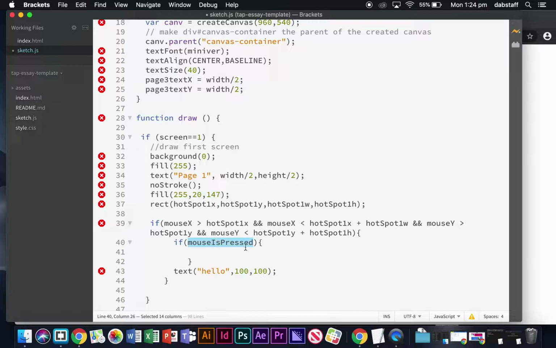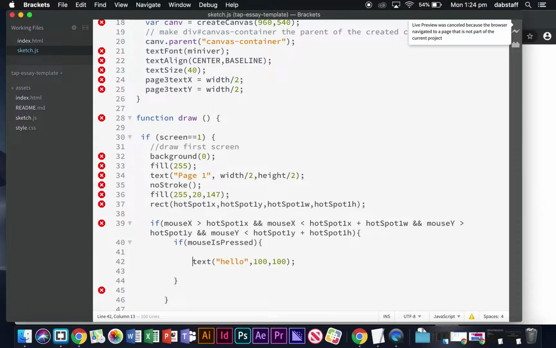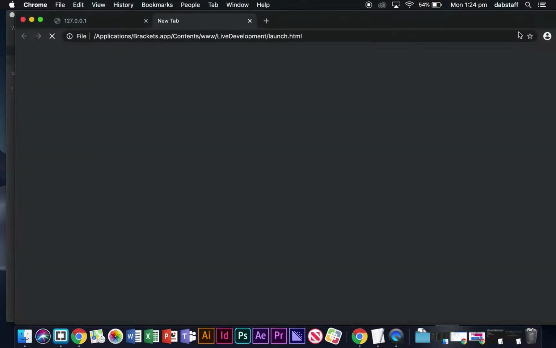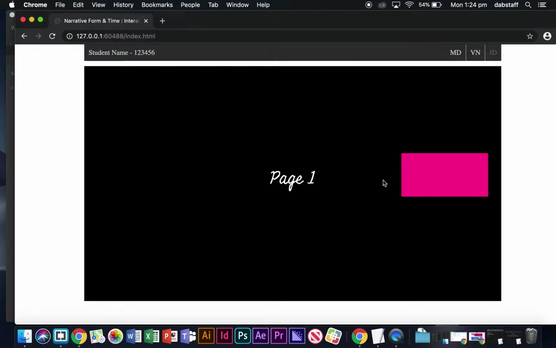Remembering from the previous video, mouse is pressed will return true or false depending on whether the mouse is pressed. So I'm going to cut this and paste it inside of here. Now if we're inside of that area and our mouse is pressed, we'll see the word hello. Now I'm moving in, it's not happening, but I click, it says hello. So now we've got a hotspot that is also a button.